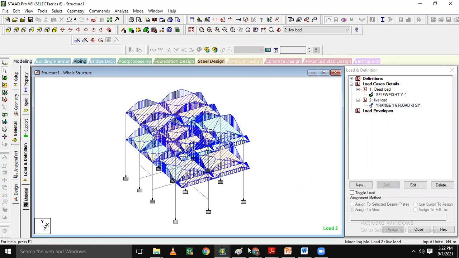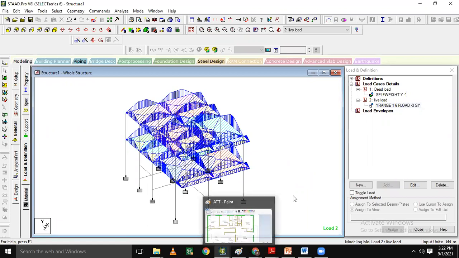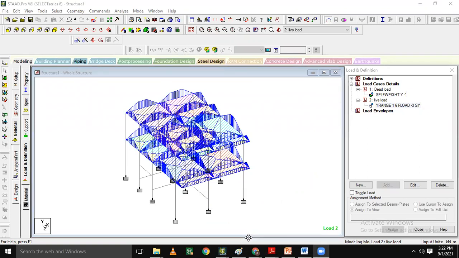समजतंय सगळ्यांना? प्लीज रिस्पॉन्ड. समजतंय?